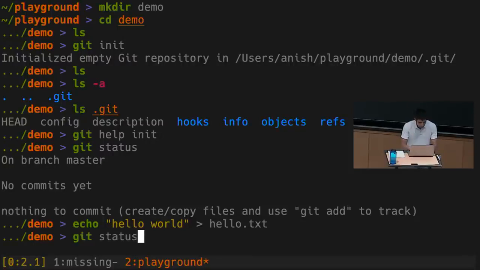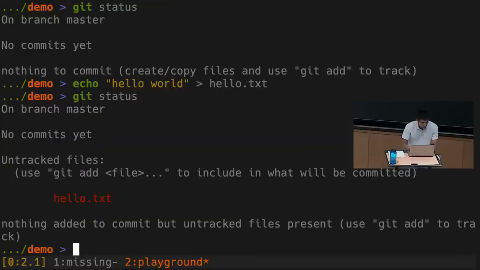If we do git status here, we'll see that Git says no commits yet, like it said before, and it says untracked files hello.txt. So this is saying that Git notices that there's a new file in the current directory, but it is not going to be included in the next snapshot. Git's kind of ignoring it for now.